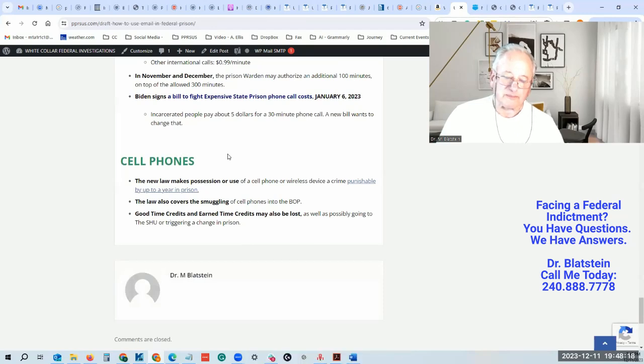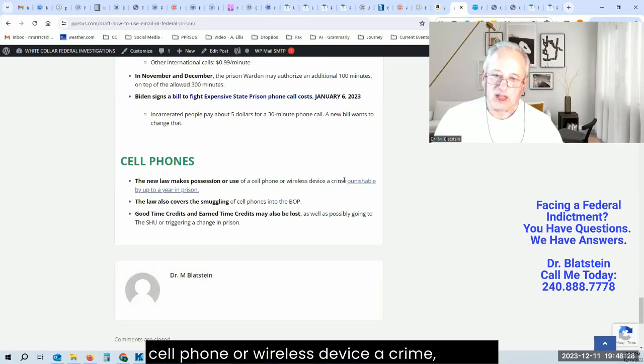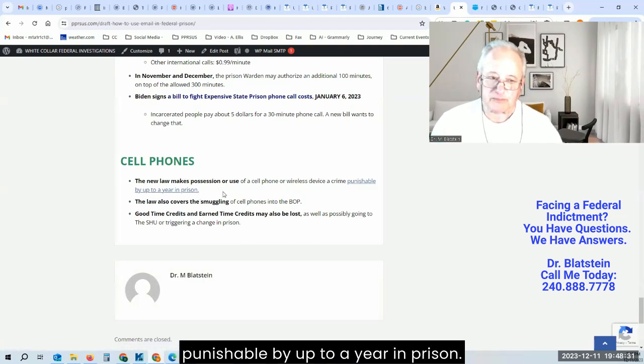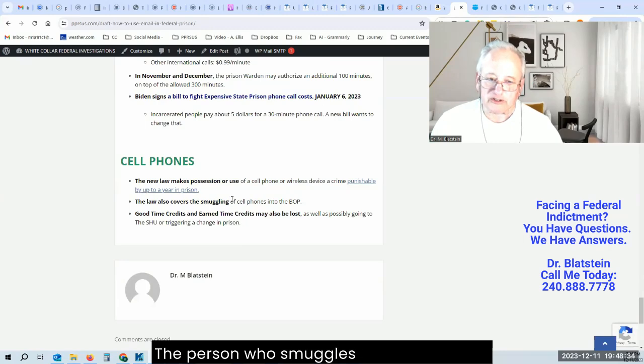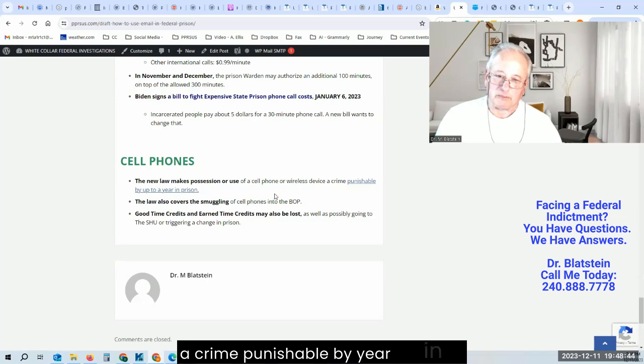Lastly, cell phones. A new law makes possession or use of a cell phone or wireless device a crime, and it's punishable by up to a year in prison. The person who smuggles the cell phone or wireless device into prison is also guilty of a crime, punishable by a year in prison.